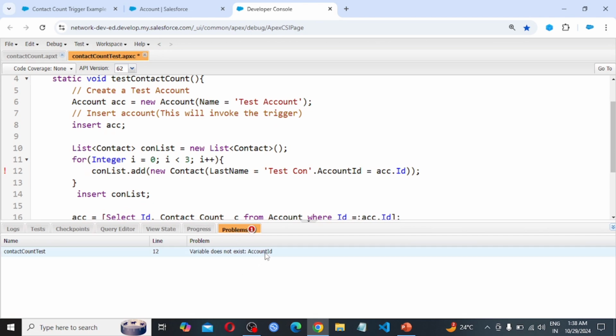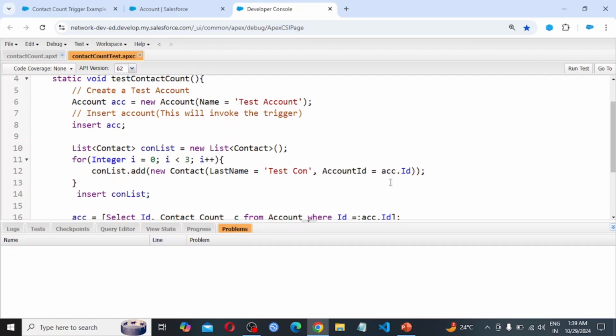Account ID does not exist. So here it is comma, not dot. Typo mistake. So save this.